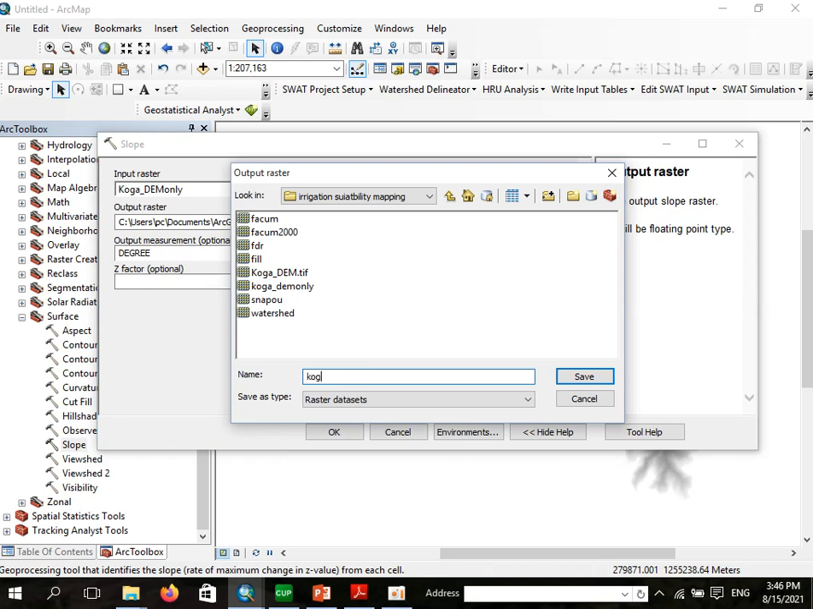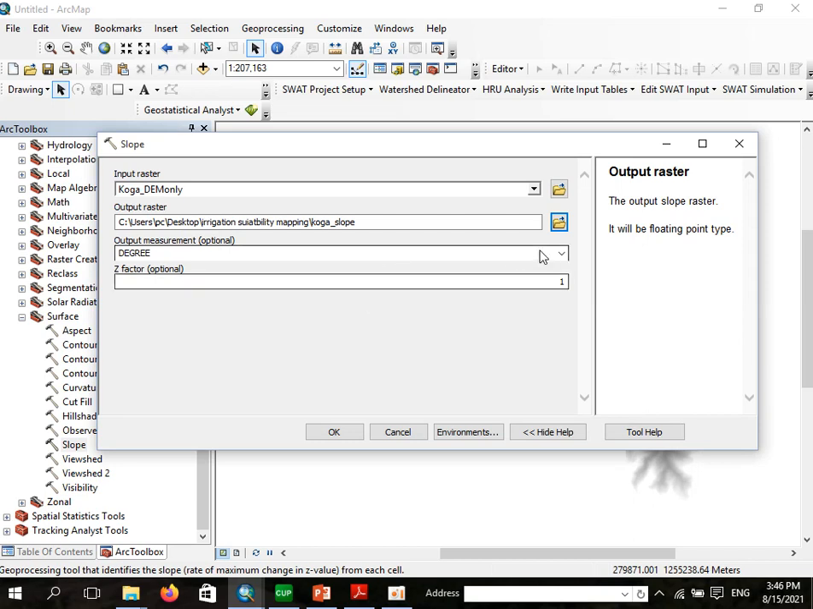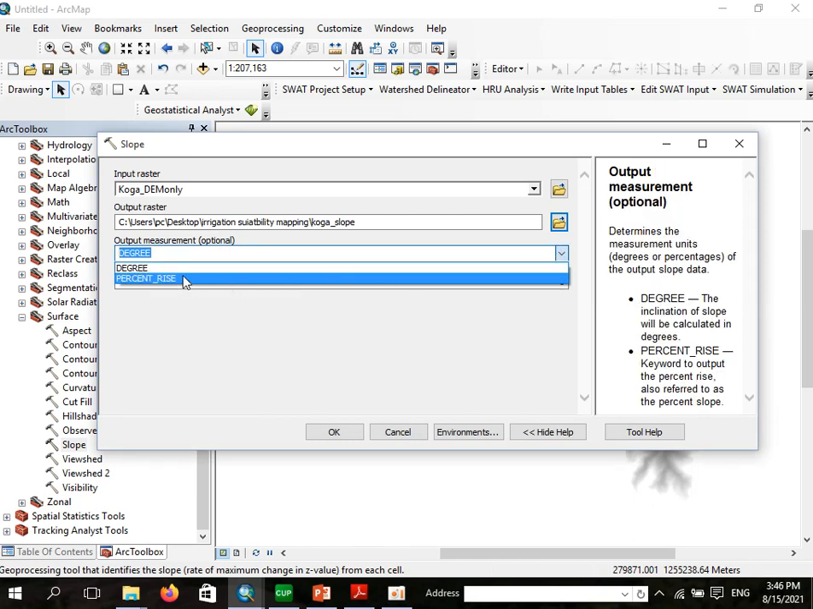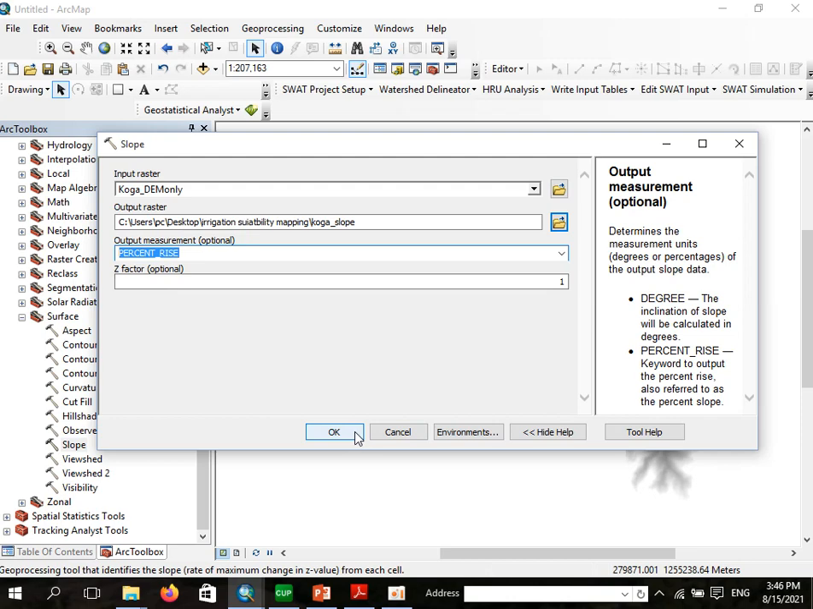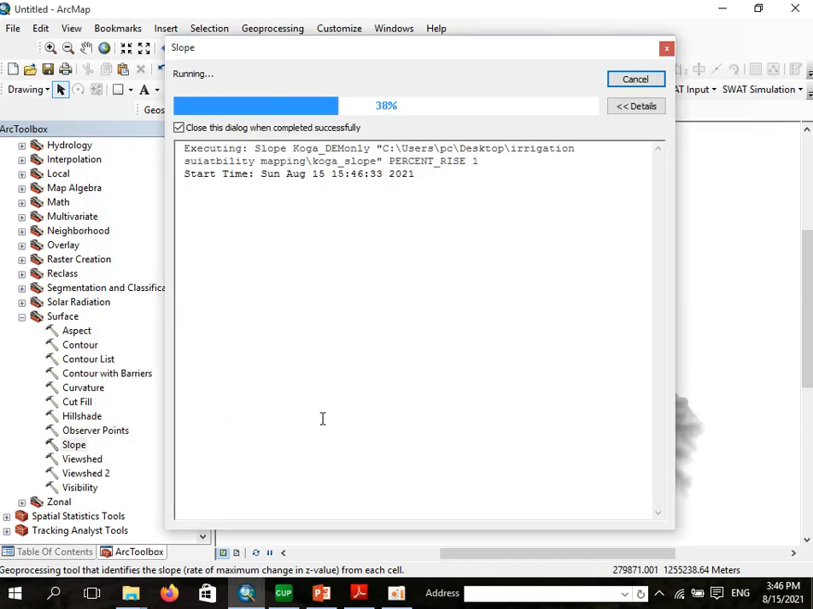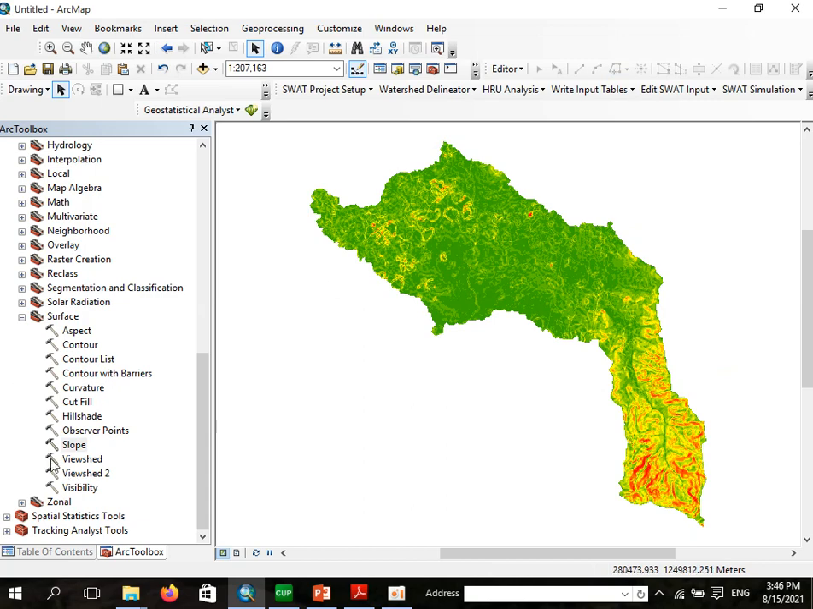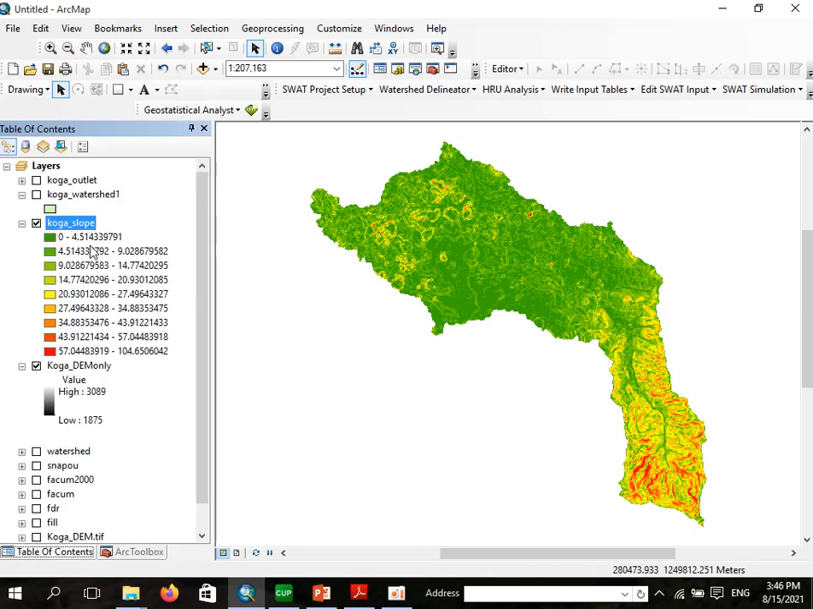Yeah, is Koga slope, and say save. And this is the percent rise. Yeah, you should say that this is the percent rise. And let us use this as for the Z factor, and say okay. Yeah, this is a slope map, a slope map of Koga watershed.